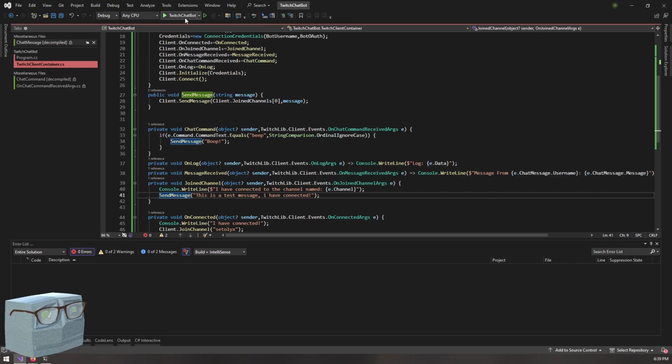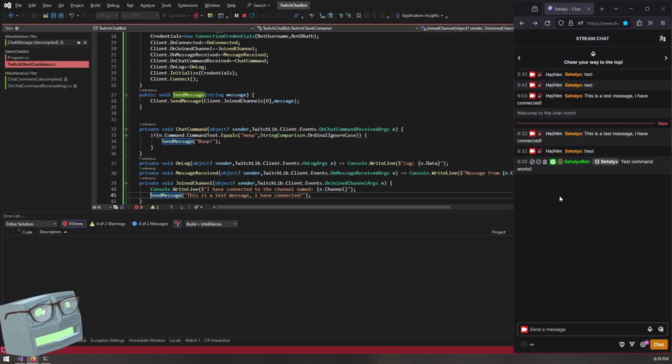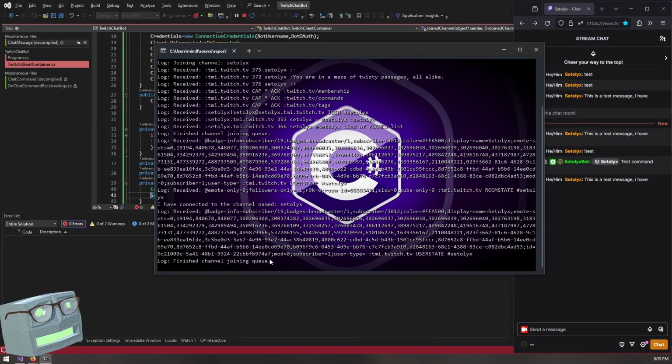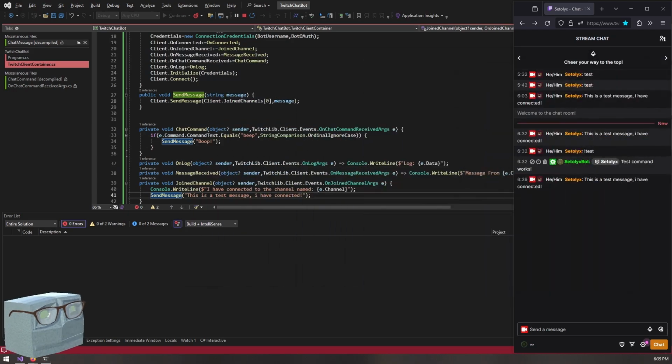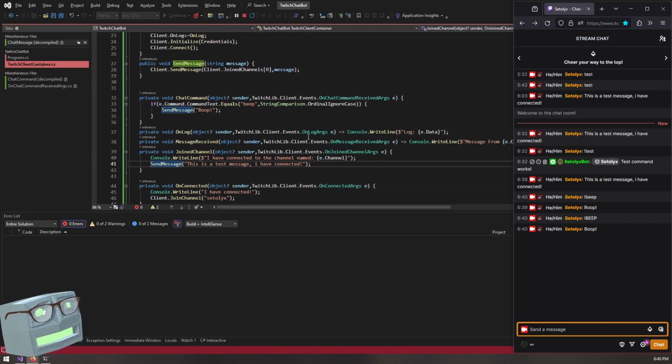And if we save that, and we hit play, and we take a look at chat again, you'll see that my bot at one point fired off as I was doing some testing here. My actual bot fired off, and we will see this is a test message. I have connected. And if I bring back over the console, you can see that we've successfully joined the channel. And now I will go ahead and type in exclamation point beep, and we get a boop back. And we can do exclamation point beep in all caps, and we still get a boop back. No matter what, we'll get that command back because it's recognizing it.